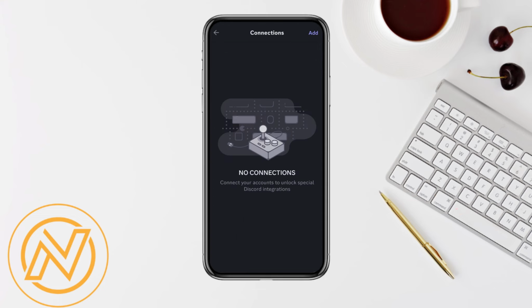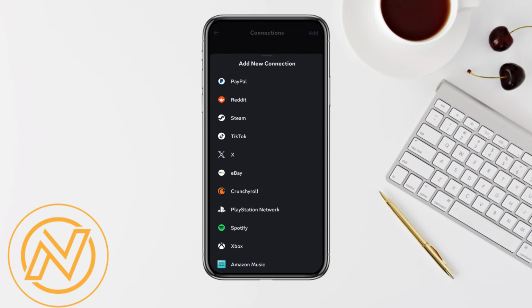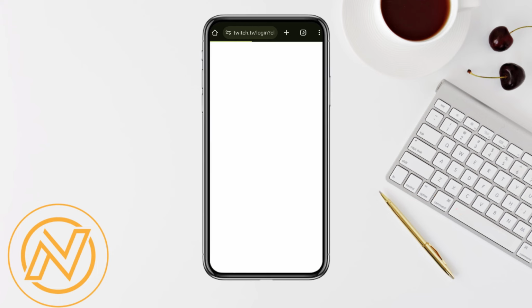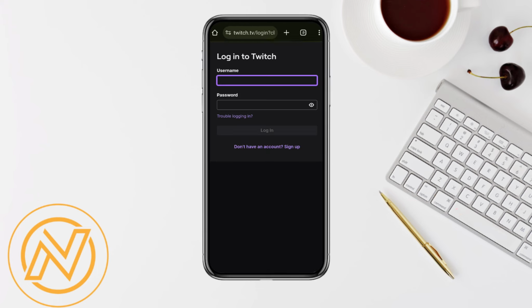Just simply tap on it, and now just click on the add section from the top right corner again. And over here, when you scroll down, you will be able to see the option called Twitch. Just simply tap on it in order to connect it successfully, and it will redirect you to the page where you have to log in into your Twitch account using your username and password.